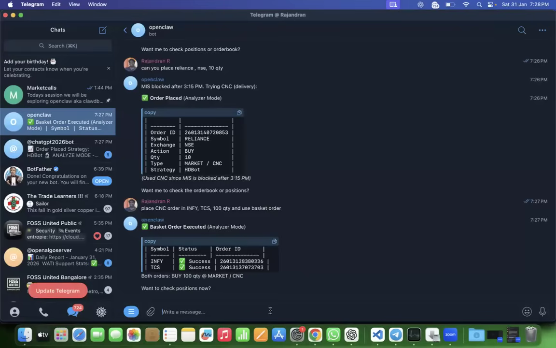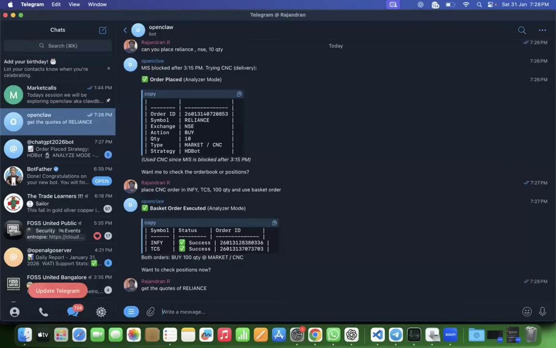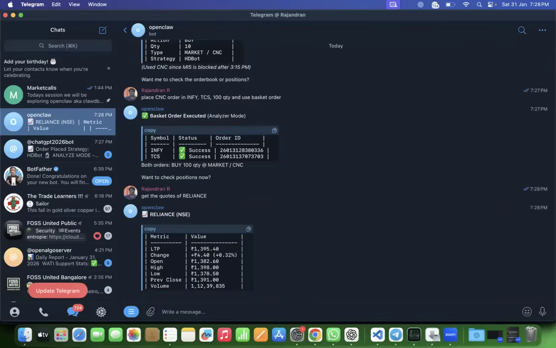So now we'll try something like get the quotes of Reliance. I'm not even saying NSE or BSE, but I'm sure it should be able to get the context. Now it knows Reliance means NSE, right? So the bot knows that. Yeah, it's able to get the quotes. Maybe we can get something like, can you get the historical data of Reliance on the daily time frame?